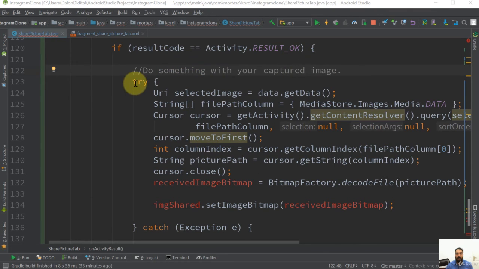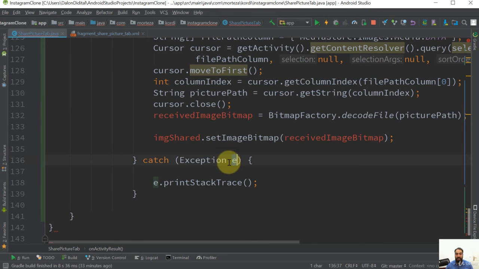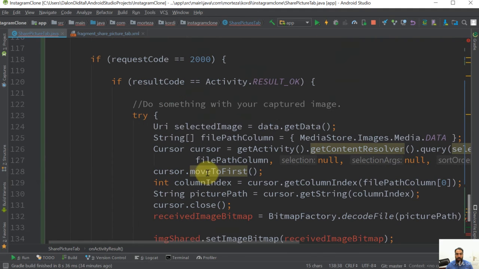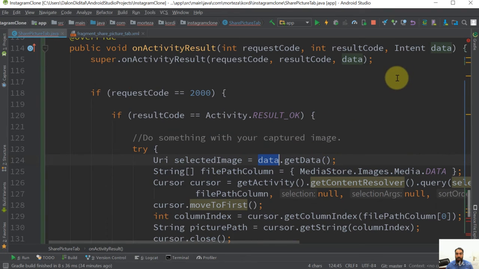Here we have a try catch block. If anything goes wrong inside the try block, it's going to catch the exception and print the stack trace. Inside this try block, first of all, we have a variable of type Uri, assignment operator, and we are referring to the data that we get from onActivityResult dot getData. I told you that the data has the image that we selected. That's why we are assigning this value to our variable of type Uri, selectedImage.